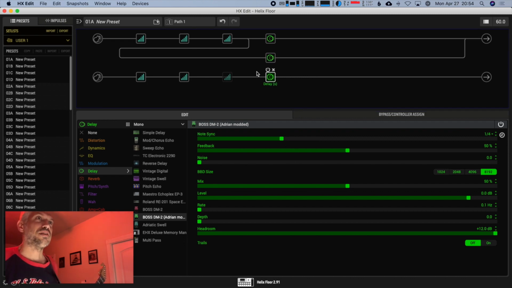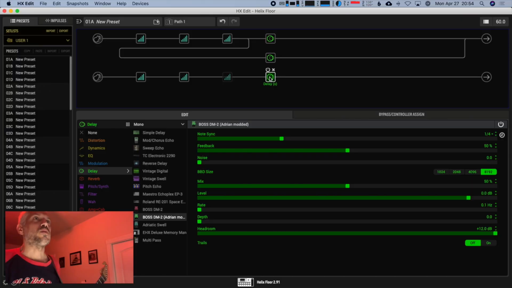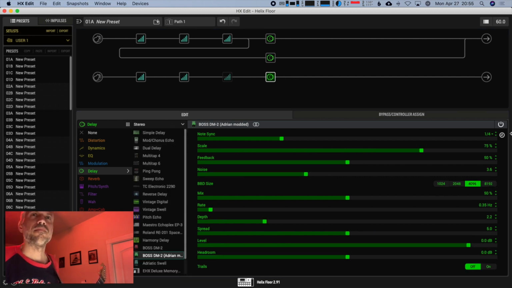Now, on Path 2, I'm going to show you how to do that exact same thing, but with one delay block and no splits and merges. So this is pretty cool. All right, so that's Path 1. We got it going back and forth between our speakers here. So let's dig in here and switch this over to a stereo delay. It's on a quarter note sync. I'll leave our feedback. Again, I'll clean it up the same way I cleaned up above.